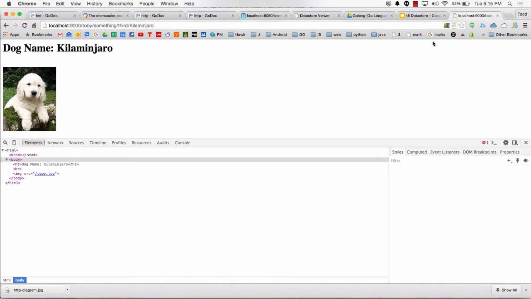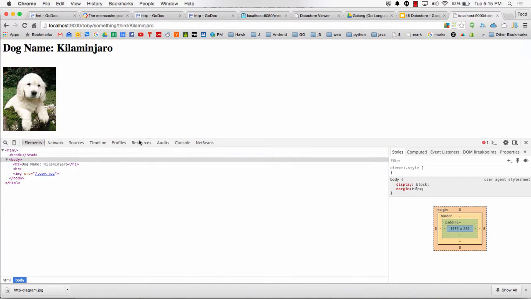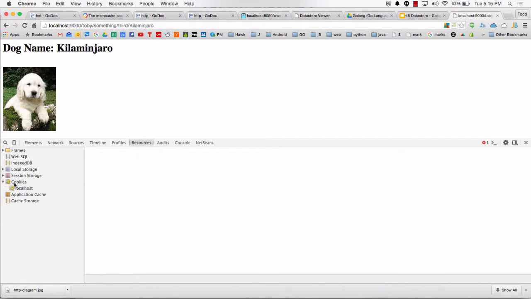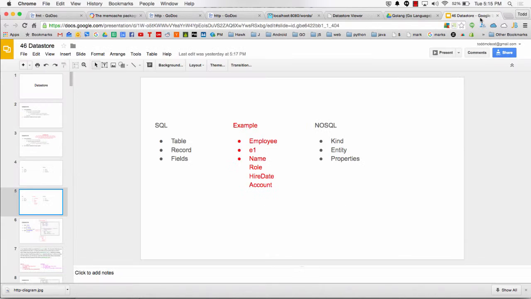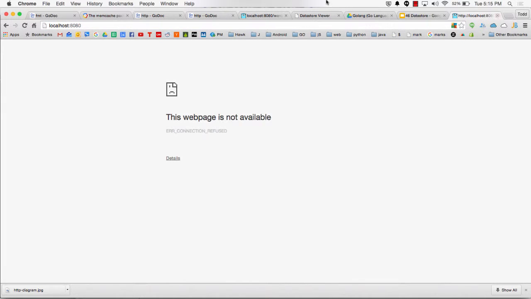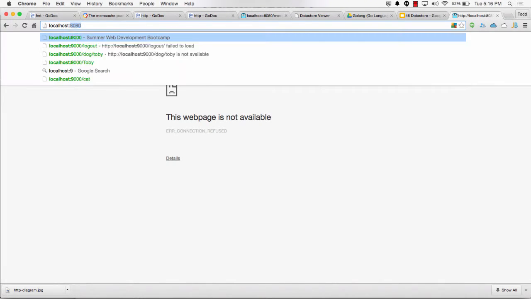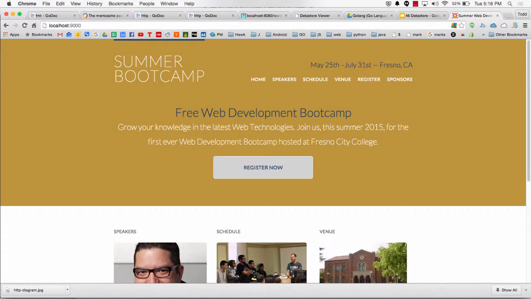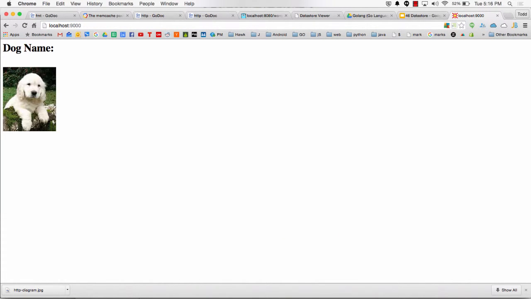So first I'm just going to, well, let's just see what happens. Localhost 8080. I think I'm at 9000, right? Cache. And dog named Toby. But let's look at that.